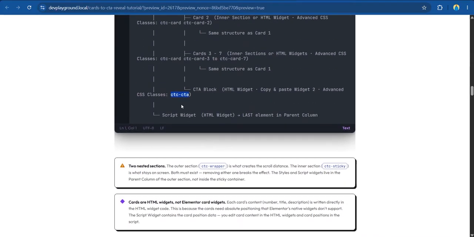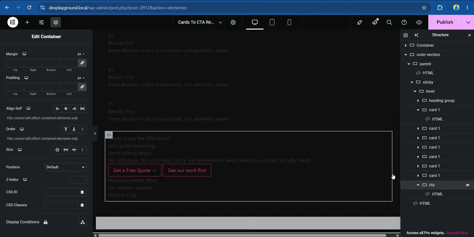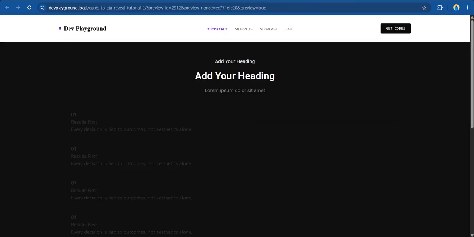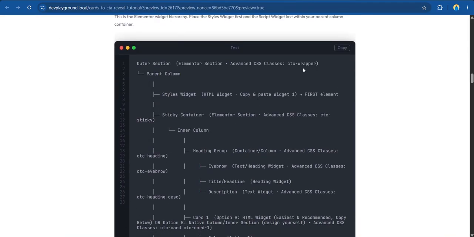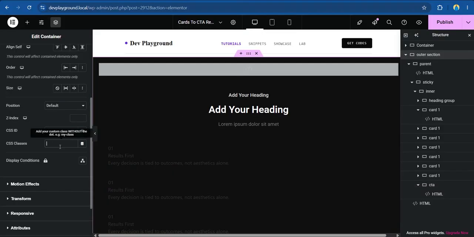Yeah, so we didn't copy this CTA block advanced CSS here. So I'm going to click on CTA here, come to advanced CSS, then put in the code. Then I think we also missed one at the top here. So yeah, the CTC wrapper for the outer section. So I'm going to click on the outer section here. Then I'm going to put in the stuff here.